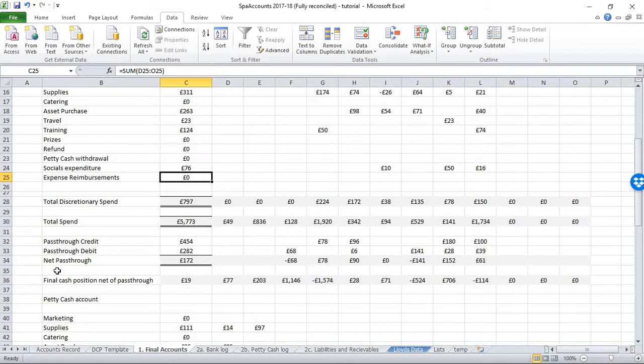Since the club isn't going to pay anything out of our own club accounts, we call this a pass-through expense and a pass-through credit. So the pass-through credit is when we get our deposits in for the Christmas meal, and the pass-through debit is when we pay that out to the person. And at the end of the year, the net pass-through should be 0.